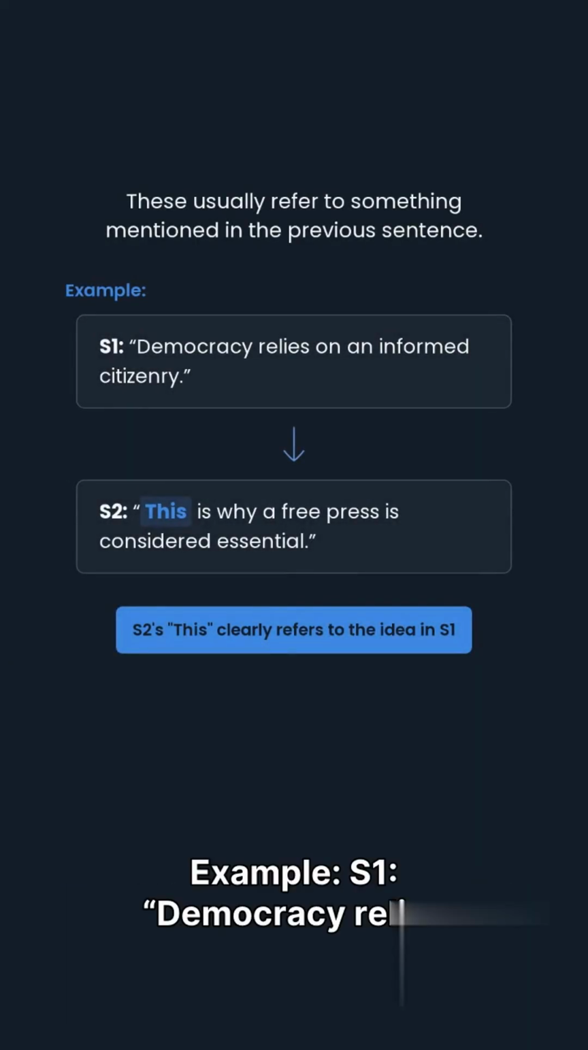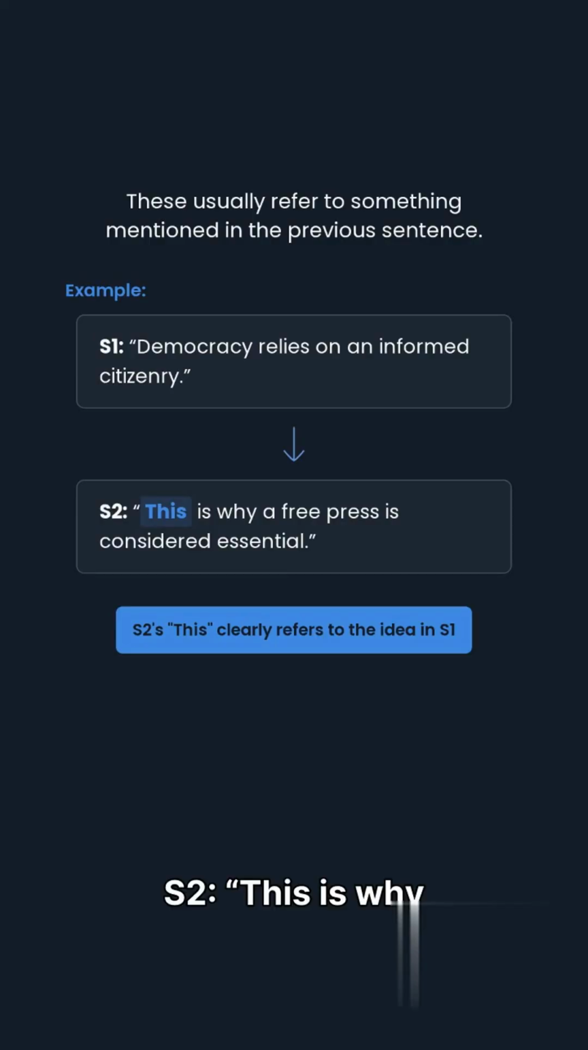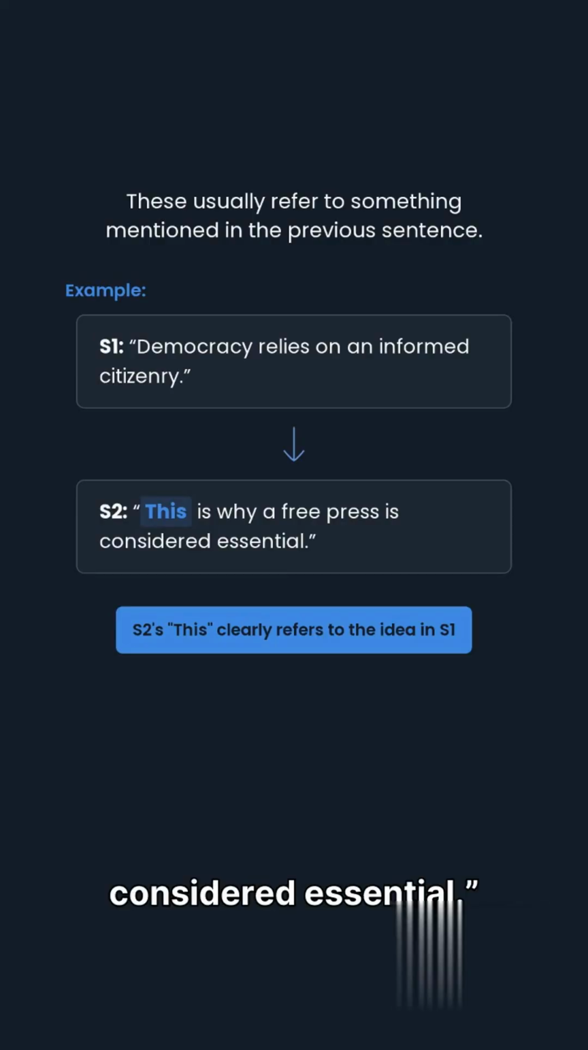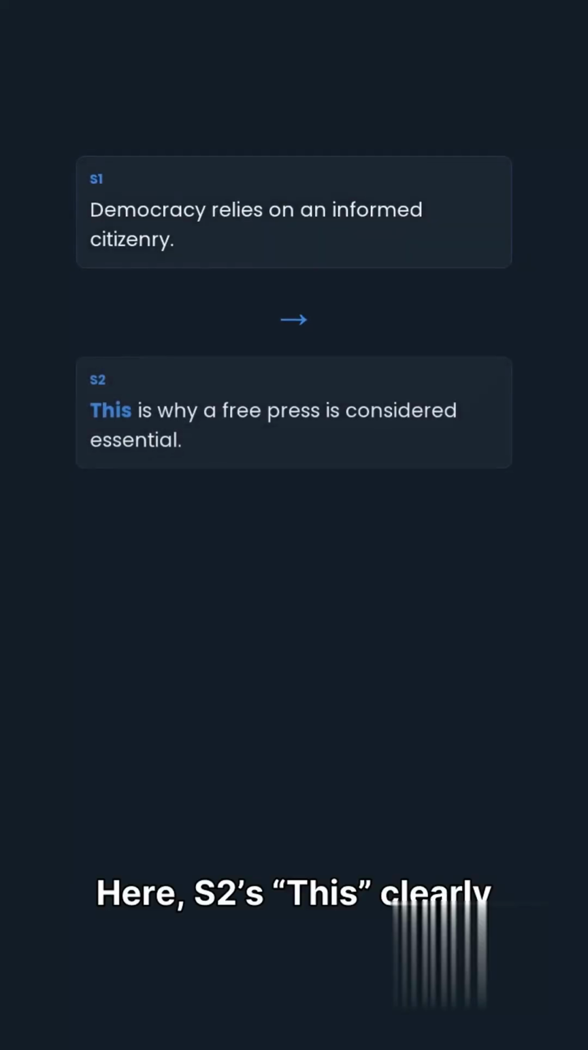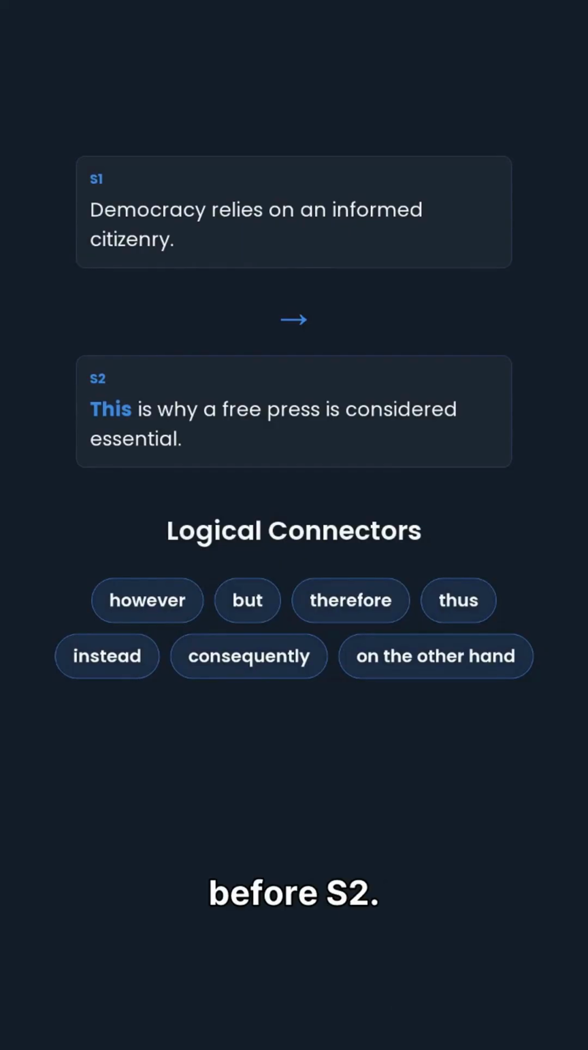Example, S1. Democracy relies on an informed citizenry. S2. This is why a free press is considered essential. Here, S2's this clearly refers to S1's idea. S1 must come before S2.